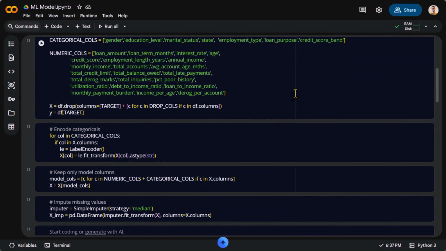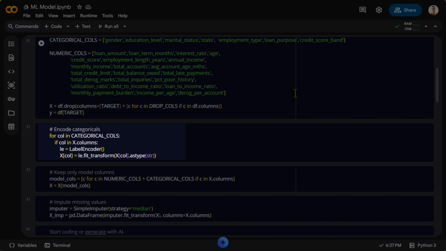In the next step, now it's time to encode categorical columns. I use label encoding, and for every single column that I mention in categorical columns, just do label encoding.